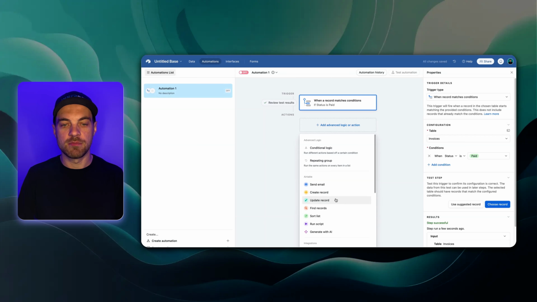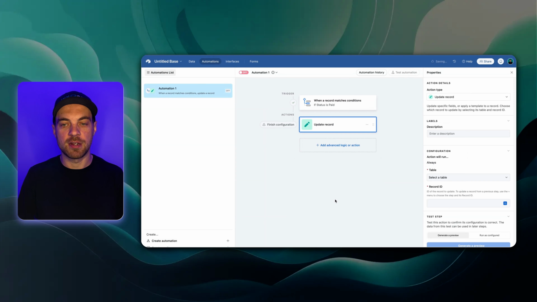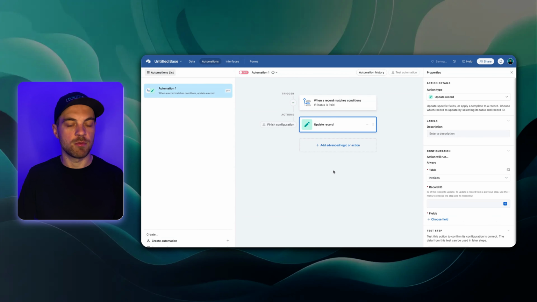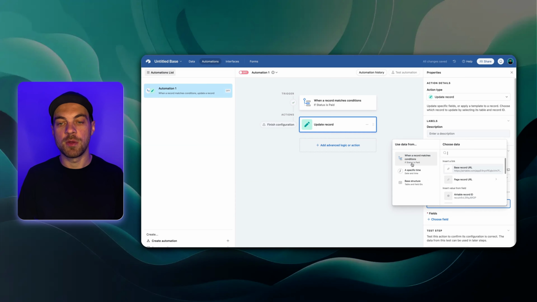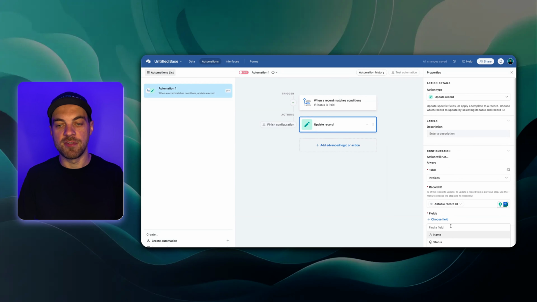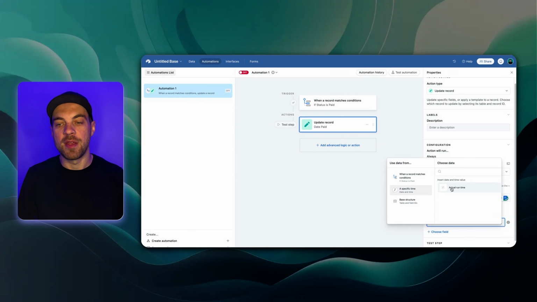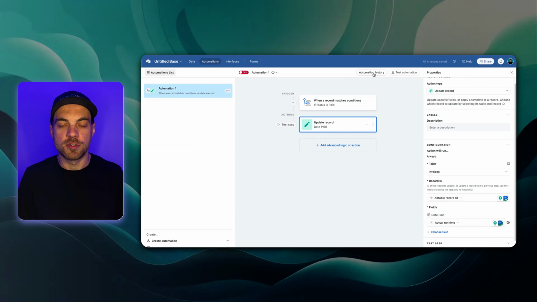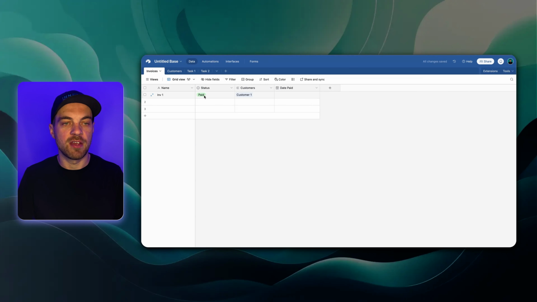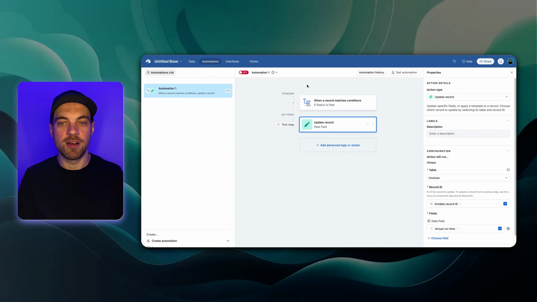The next step is just going to be update a record in the invoices, which is the exact same table. The record ID that we want to update is the one that we selected here, the Airtable record ID, and the field we want to update is the date paid. We can pass in today's date based off of the runtime. I'll just go back into data. You can see I've marked it as paid. I'll flip back into automations.